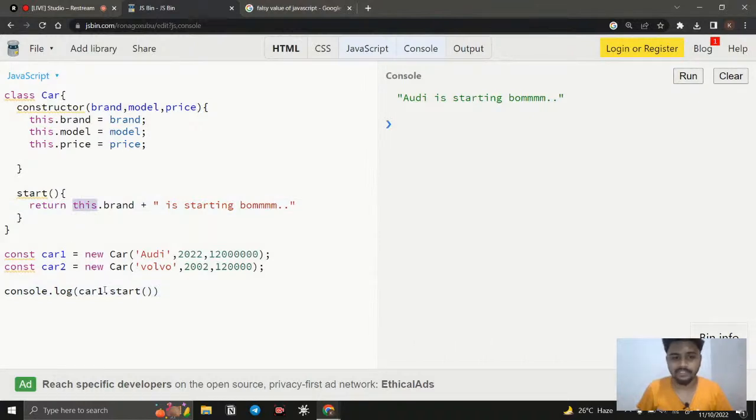So this represents whatever object is calling here. Here car1 is calling, so if I say this.brand, it is going to be car1.brand. If car2, then it is going to be this.brand, car2.brand. So likewise it changes, and this is what classes are about.